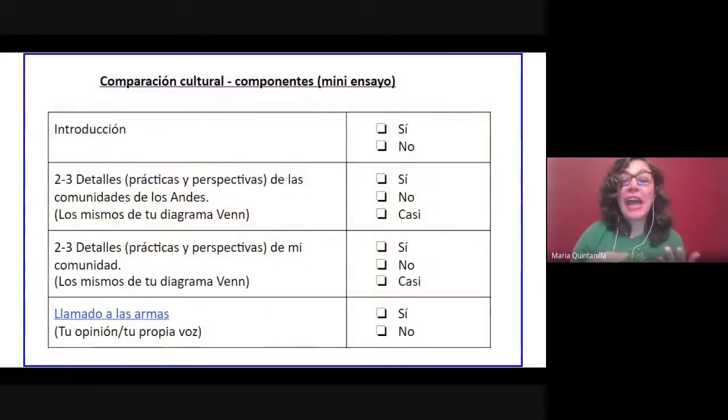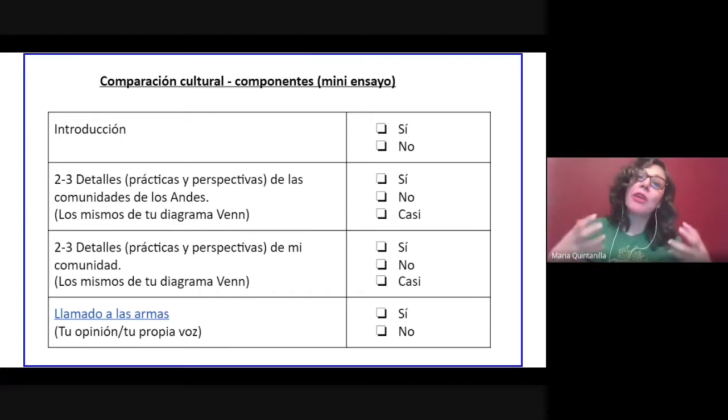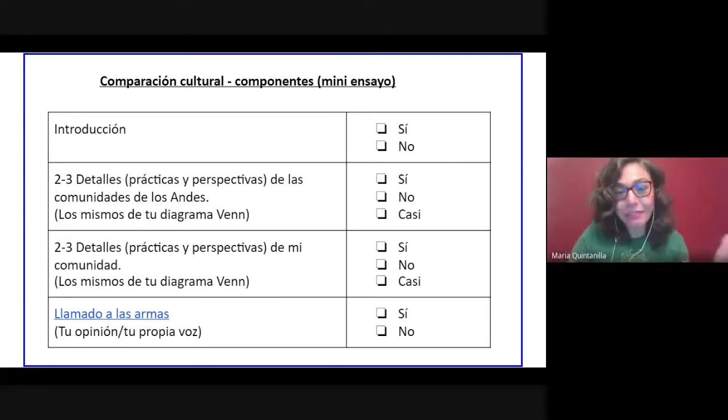4 paragraphs. It should have an introduction. It should have the first paragraph talking about one of the communities that they're going to be describing, using, of course, products, practices, and perspectives. And then they should have a third paragraph describing their own community using products, practices, and perspectives. And they should have a conclusion, a closing paragraph, a paragraph where their own voice comes through, a call to arms, if you will. In Spanish, we call it un llamado a las armas.